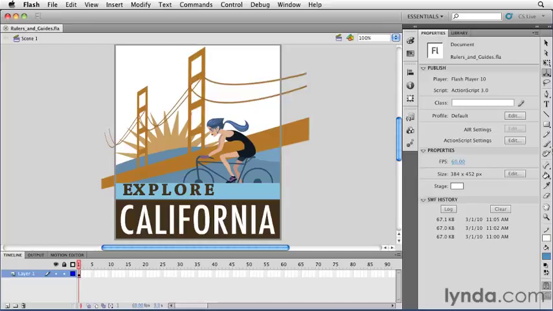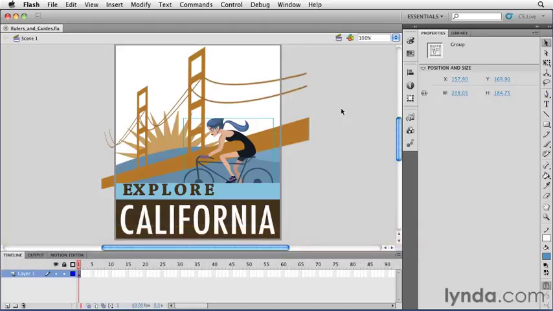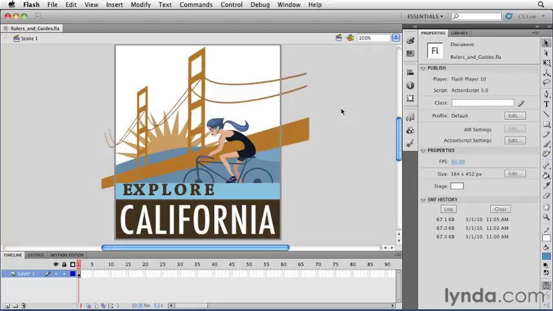With rulers and guides, you can really fine-tune the placement of objects in Flash. So on the stage here, I have a girl on a bicycle, and let's say I wanted to move her exactly 10 pixels from the right edge of the stage. So to do that, I can use rulers and guides.